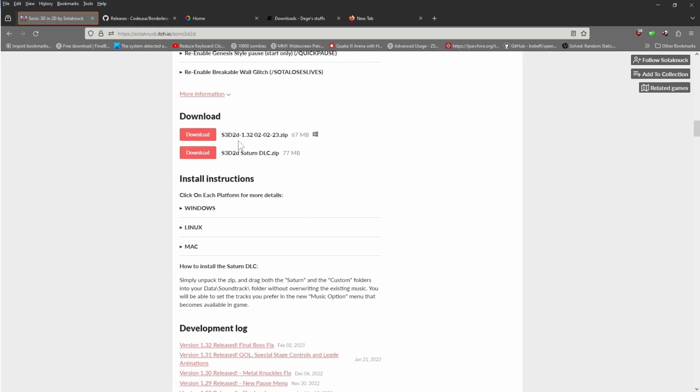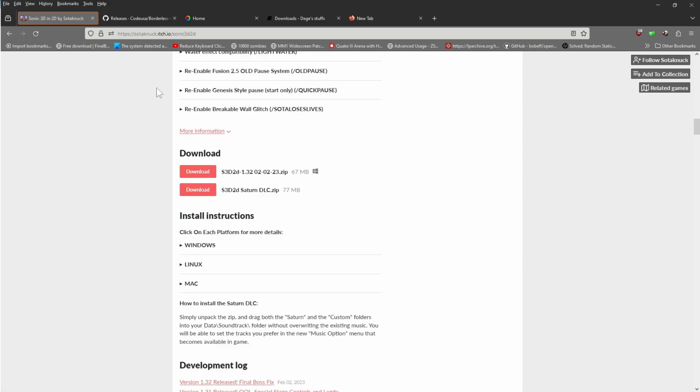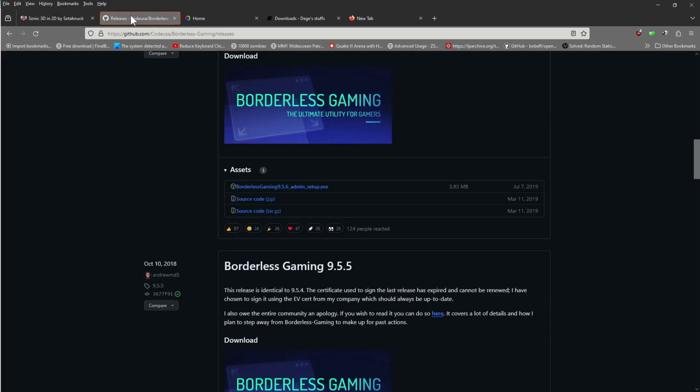So we're going to scroll down to here. We're going to download both this file here and also this one here. That's the one that contains the music. That second one's optional, but if you want to have the added music on there from the Saturn version, you can click on there. All right, save both of those to your downloads folder.